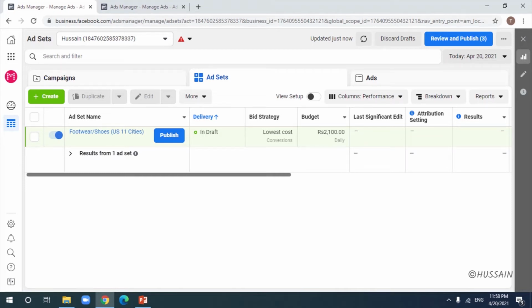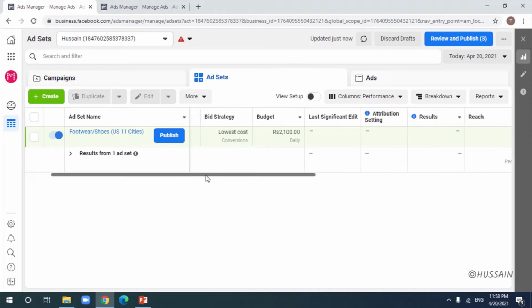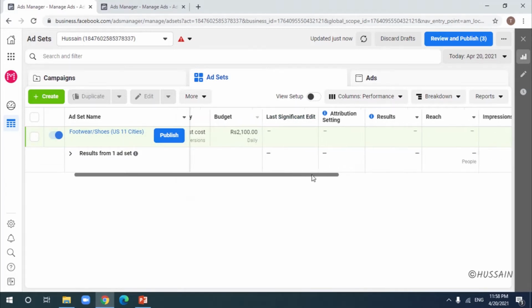In the last session, we spoke about testing strategies when you're starting off with Facebook ads. In this session, I'm going to be teaching you how to set up your metrics columns in your ads manager. So I've got my ad account open over here, the one we've been working on since the beginning. And this is the ad set, as you can see. And over here, you can see the columns that Facebook is showing.